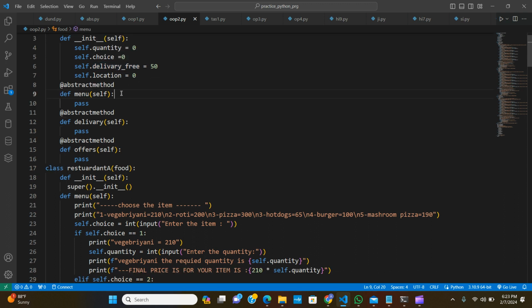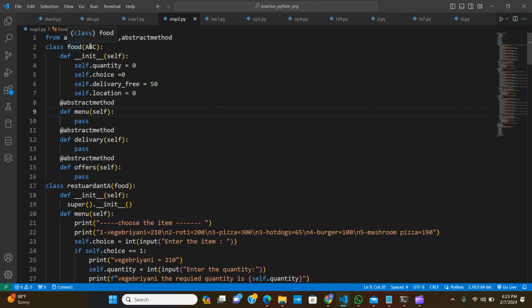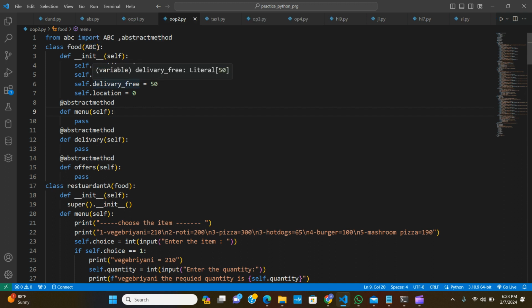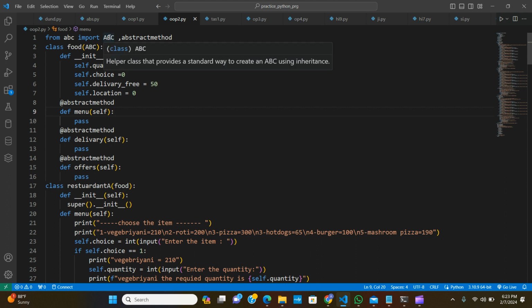In class food, we imported ABC, which stands for abstract base class, from the abc module along with abstract methods. We need this whenever we implement an abstract class. Abstraction means hiding the data and showing the functionality. An abstract class is a class which contains abstract methods.